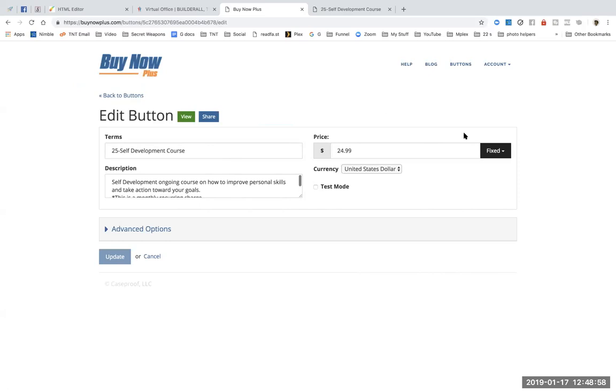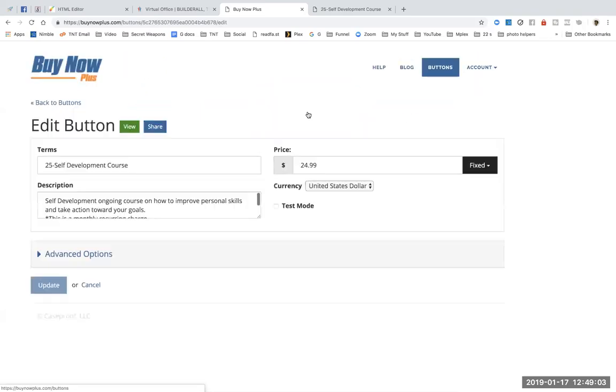So how do you create these buttons? Very, very easy. You go here and you click on buttons right there. Click on buttons.